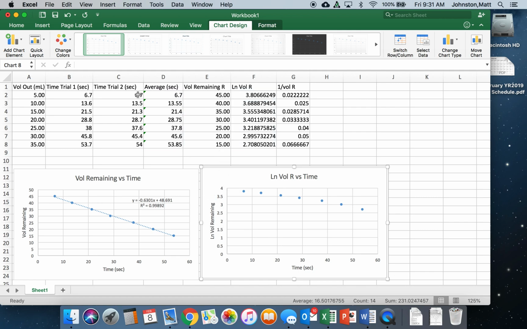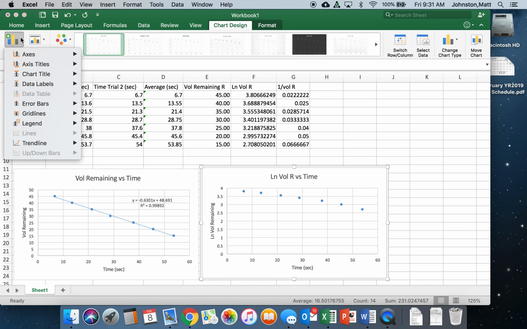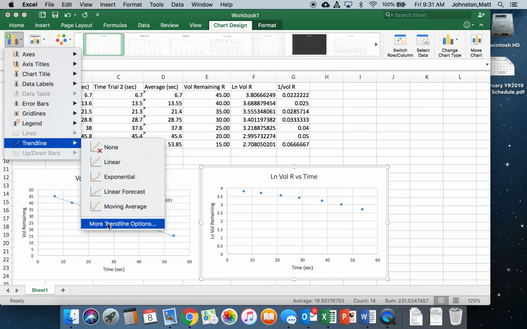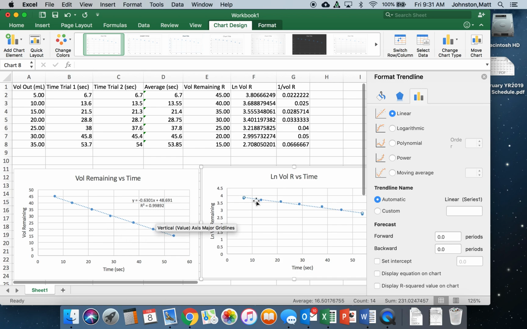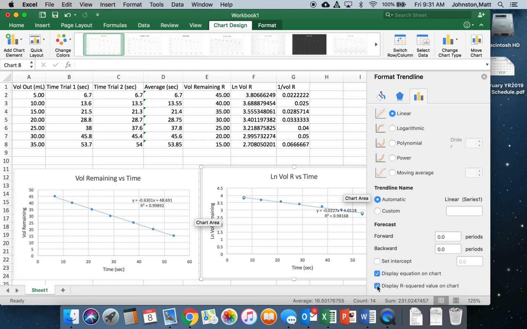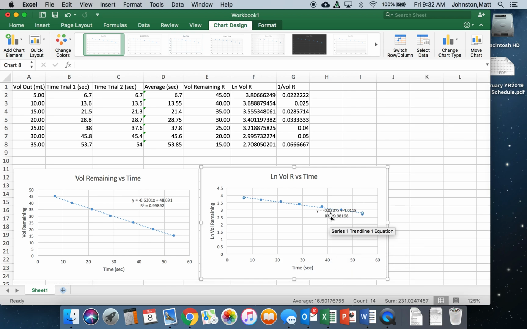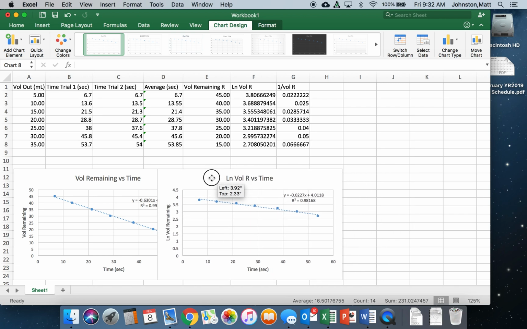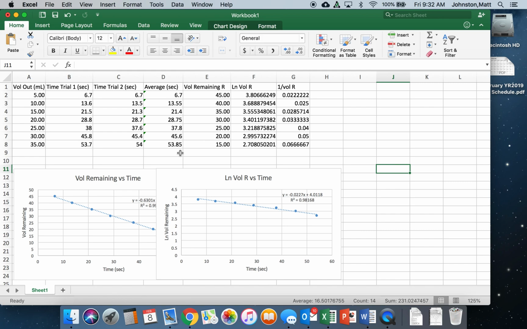And just like your first graph, we want to come up, add chart element, trend line, more trend line options, and then display both the equation and the R-squared value. And I like to just drag these where I can actually see them. So I got 2 graphs done, and I'm going to make the last graph here as well.